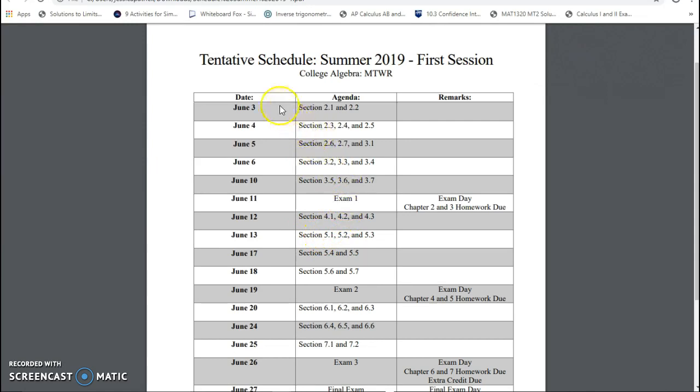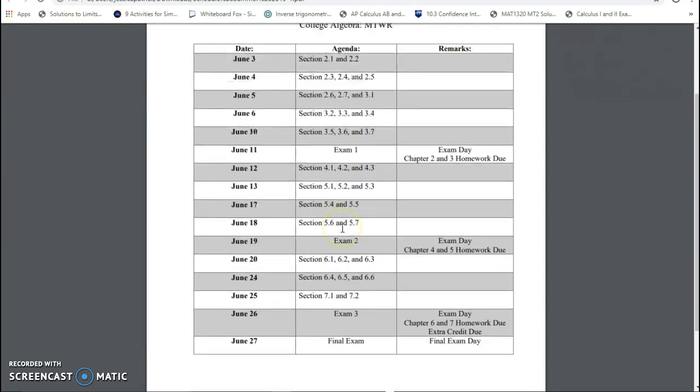By the way, for the first week, June 3rd to the 6th, Mr. Alton is going to be teaching y'all these sections right here. After these sections, I will be back from the conference and I will be taking over these sections as presented here.